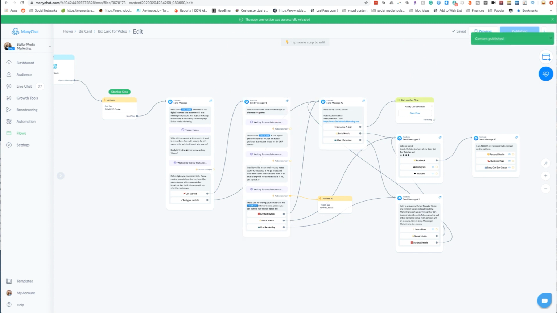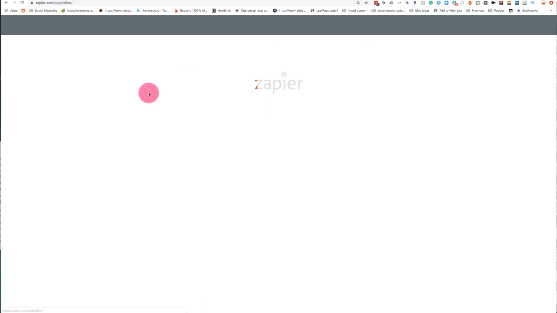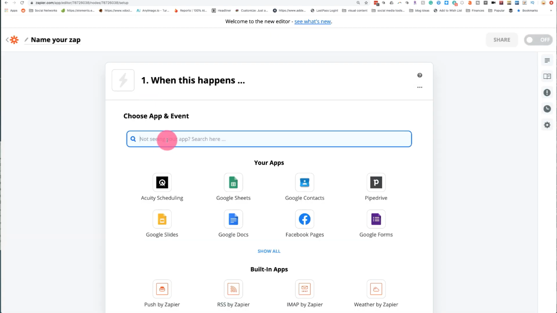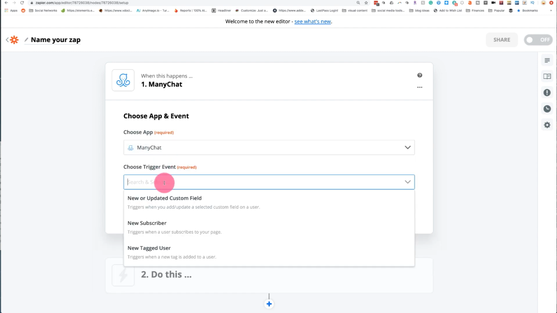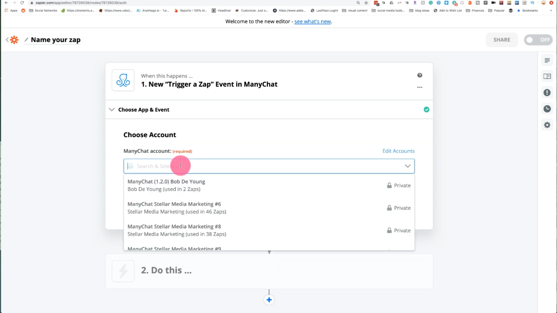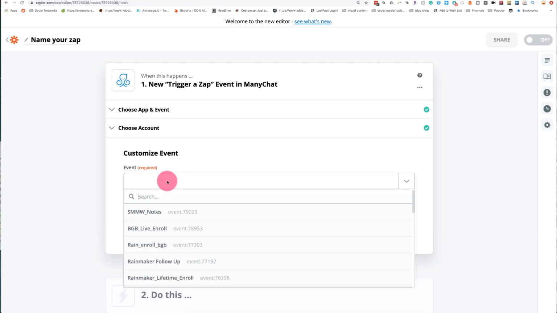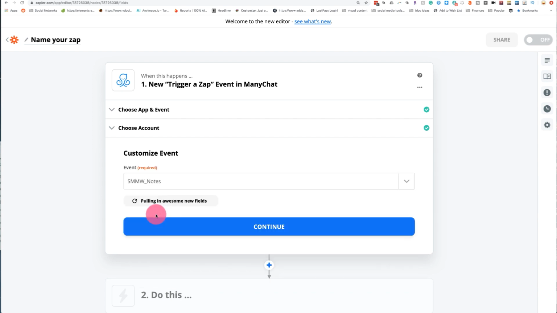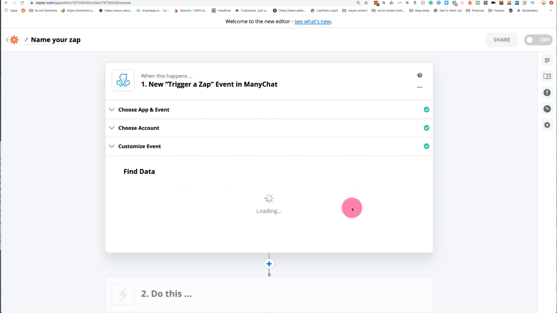Now we're going to head over to Zapier. All right, so click on Make a Zap, and we're going to select ManyChat as our first step because that's where it originates. We're going to select the Trigger a New Zap and continue. Now we need to select the ManyChat account we want to use, so that's the page that we're using. And then the event is that Trigger Zap that we just created. In this case, I'm using Social Media Marketing World Notes, or SMMW Notes. Continue. We're going to go ahead and test and continue.